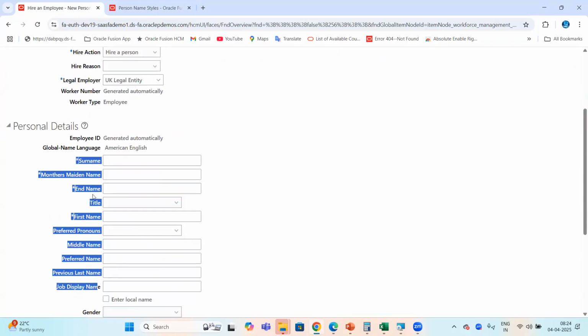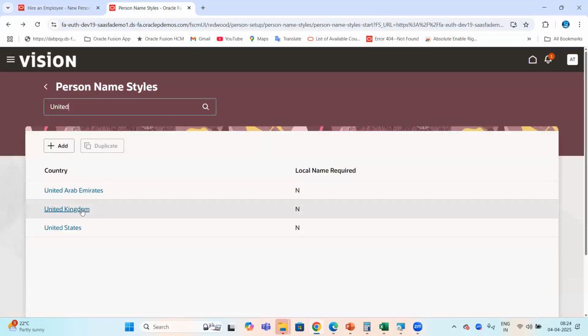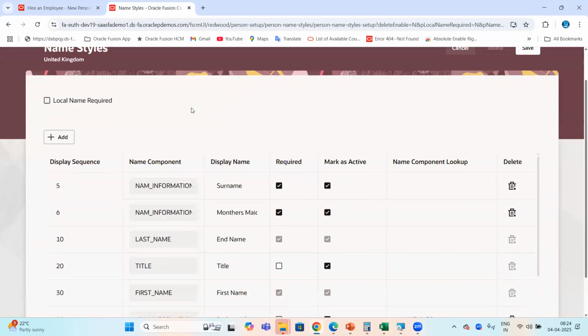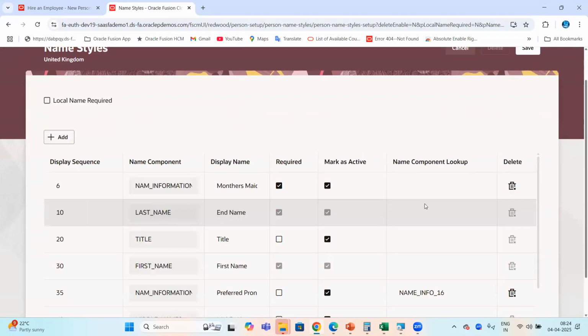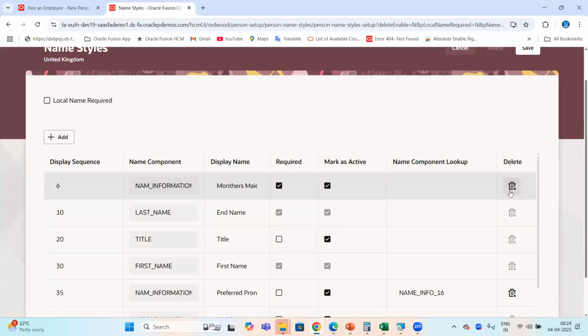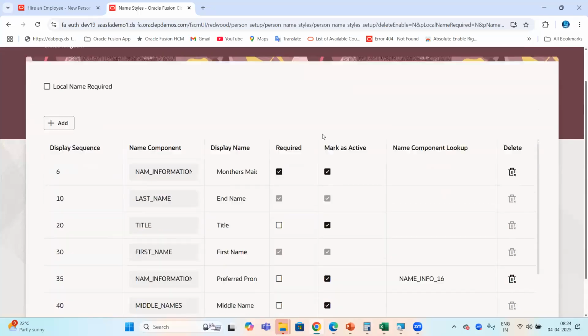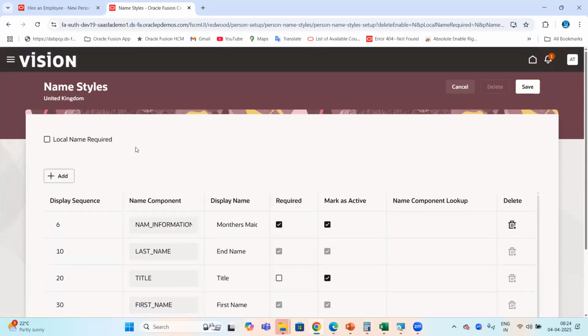Country based customization you can maintain. Here we can add, or whatever you created that you don't want, you can delete that also. If you want to delete that, you can delete that. And then there is one concept, local name.